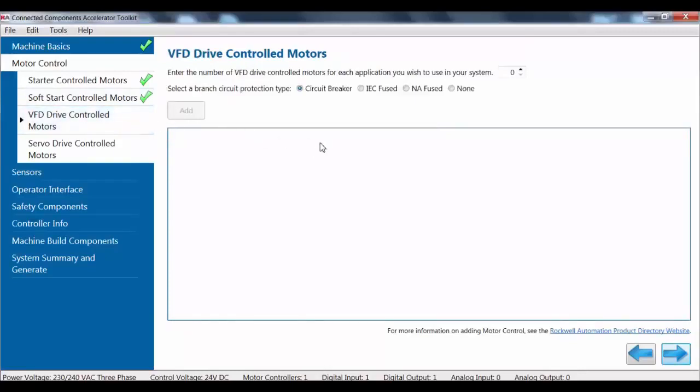We click to advance to the next screen. I simply clicked on the option right below it. You can still use the right arrow key. We do have 2 VFD motor controls. To simplify things, I'm going to add one initially. I click the up arrow once and select Add.